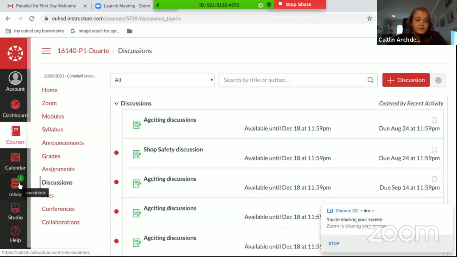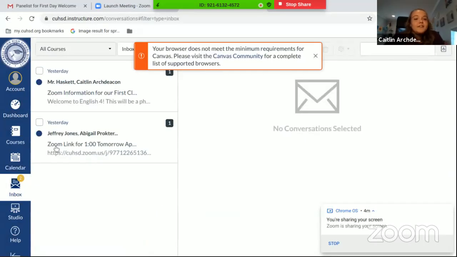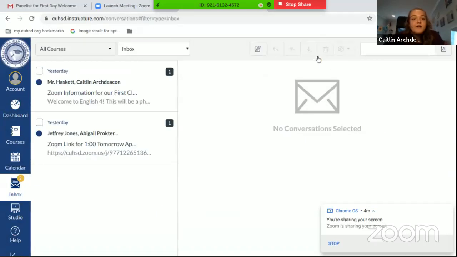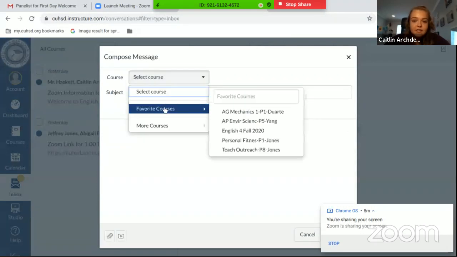So I'm going to go down to what says inbox right here. This is your Canvas email, where all your emails will come through. You can see I already have some emails from teachers. This is how you'll communicate with your teachers, but the other cool thing is you can also communicate with your fellow students in the class.